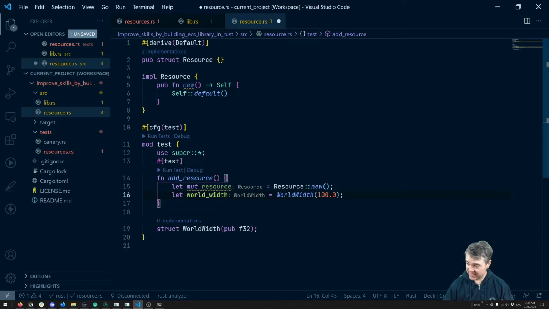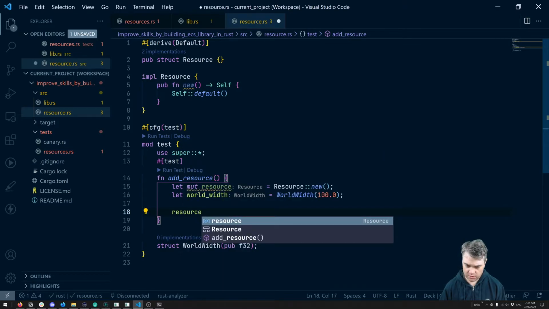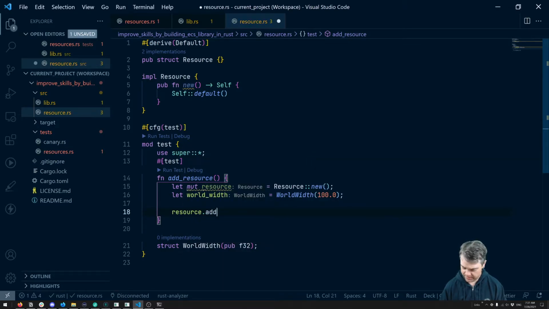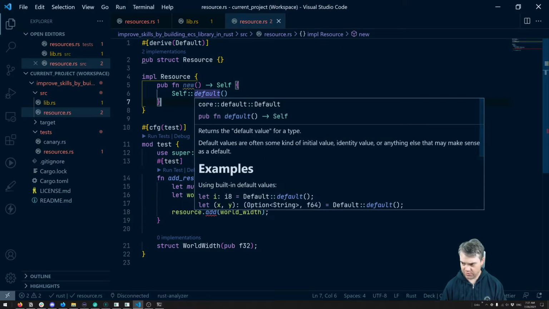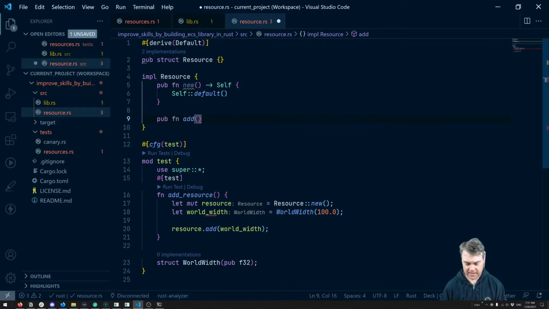Then we want to add this resource in. So what I'm thinking of doing is we're going to just do resource.add, and then we're going to have this world width passed in here. Now, add doesn't exist, and also we don't have any place to put it yet, but we'll get to that. So we're going to have a pub function add.